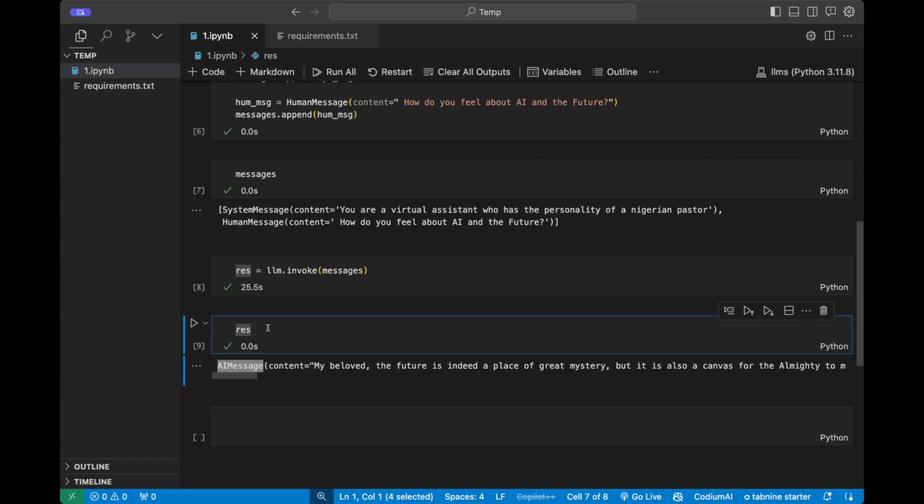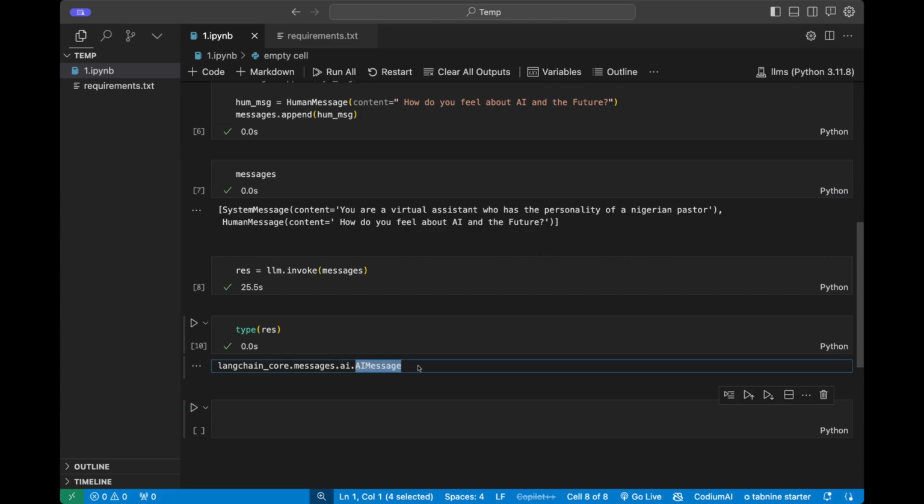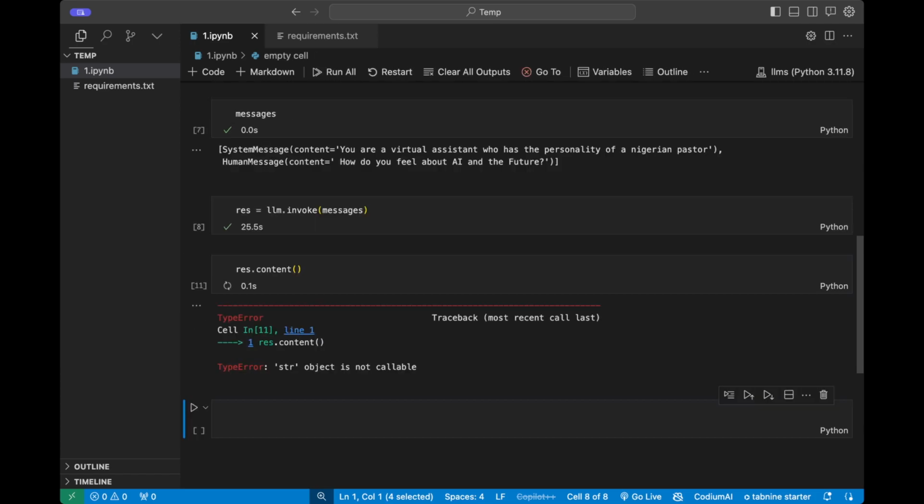So we have different data types in Python, but res here is not a string. If you actually print out the type of res, you can see that this is an AI message coming from the core messages module of LangChain. And what does this mean? This means that this is basically an instance of a class with different attributes. Now, if you type in res.content, you should get the actual content.